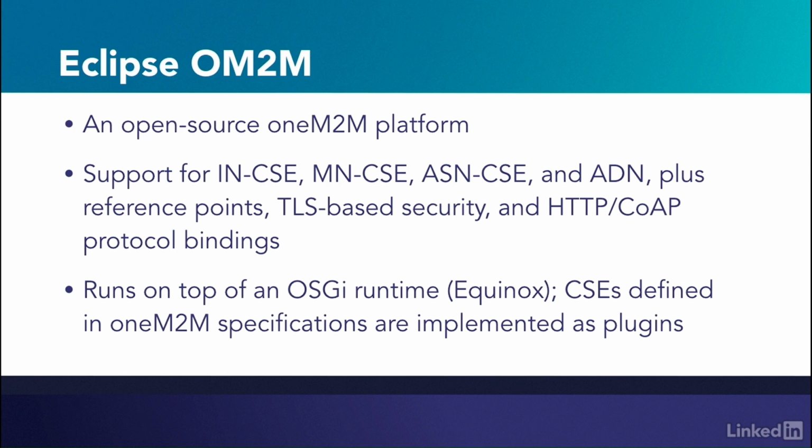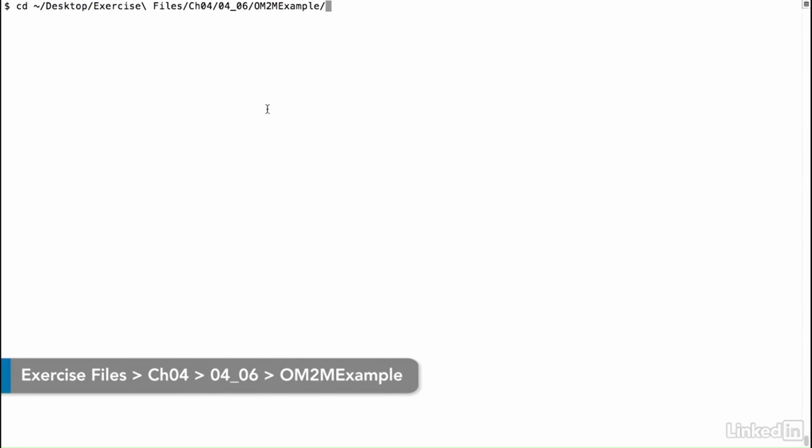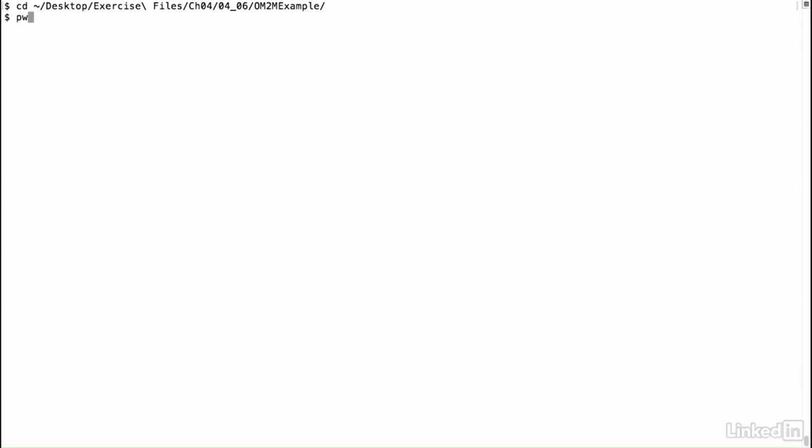Note that we need the Maven and the Java SDK 1.7 or later to run the demo. Go to the exercise file directory for this chapter in your command line. Then, go to the OM2M example directory and compile the project by executing the command.